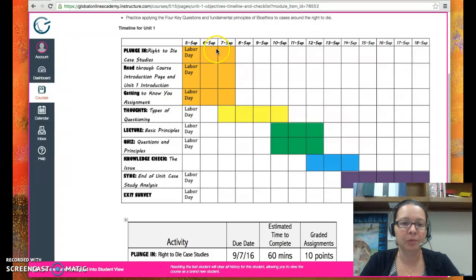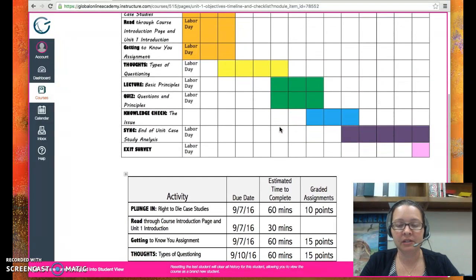So you see how that is blocked out here. And then your next assignment is thoughts, the types of questioning. And you'll see that really you don't need to start that until September 7th, September 8th, and then it is not due until September the 10th. So this should give you an idea. This is sort of your chart to gauge when things should be turned in and how that's going to look, and how to divvy out your time.